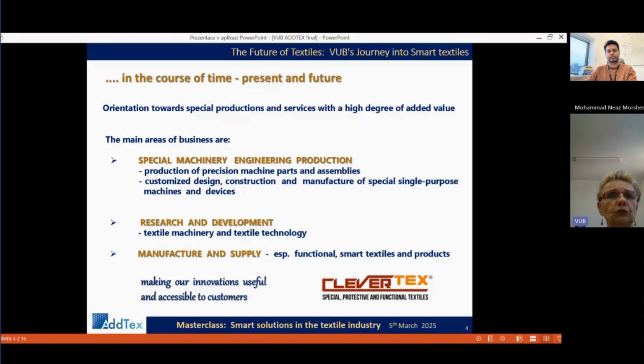We continue to focus on innovations in both textile machinery and textile technologies. And thanks to this, we can remain at the forefront of industrial progress. We aim to utilize the results of this research and development work with the goal to bring our research discoveries to the markets and make our innovation useful and accessible to customers. So we manufacture and supply a wide range of specialized textile products of high quality and advanced functionality.